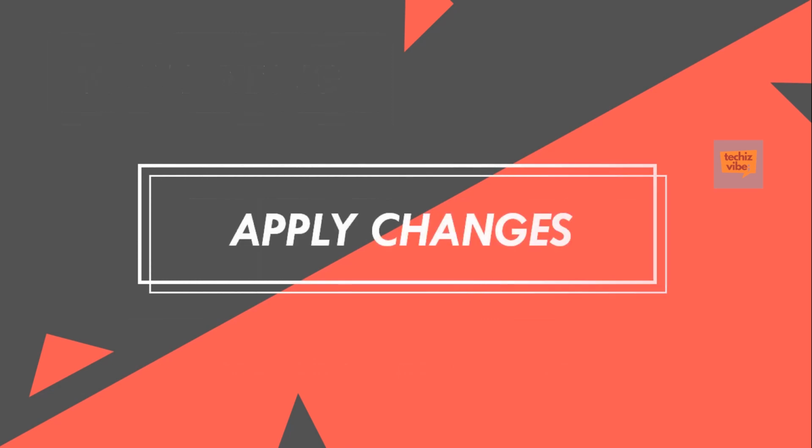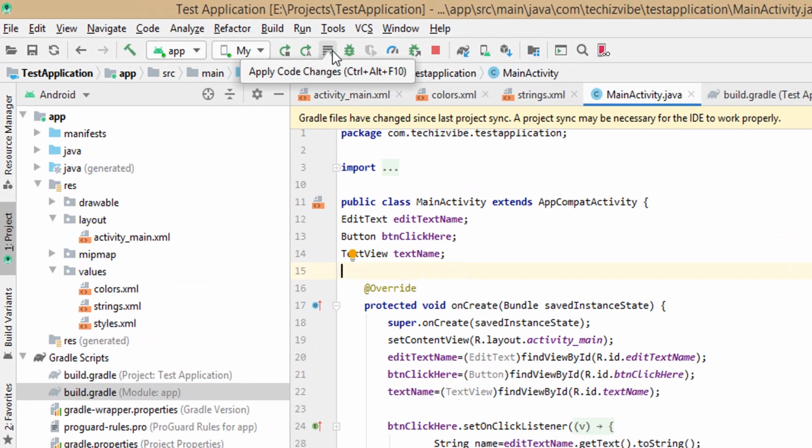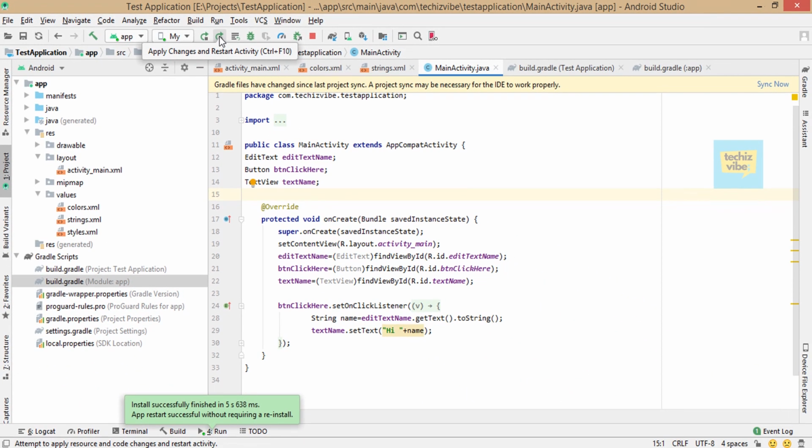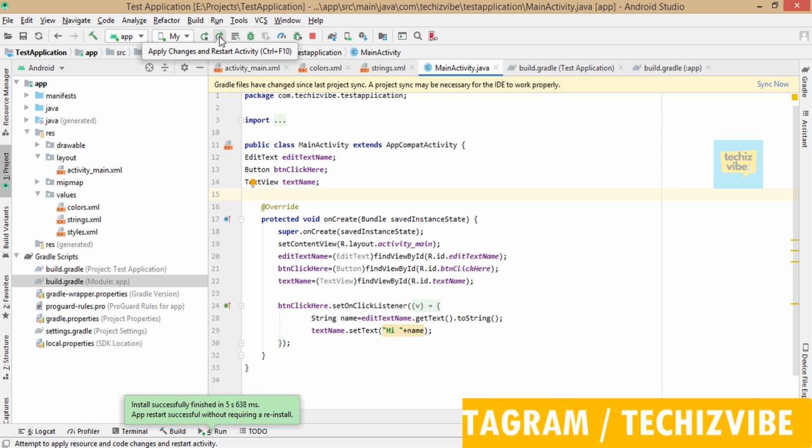Apply changes. Now you can see Apply code changes, Apply changes, Restart activity in Android Studio, so that you can now add a class and then deploy that code change to your running app by clicking on any of these.